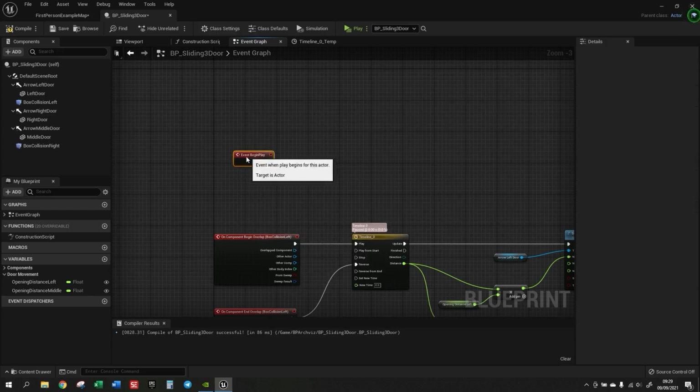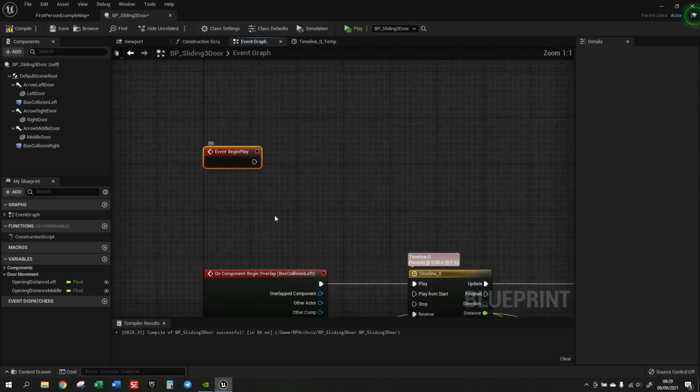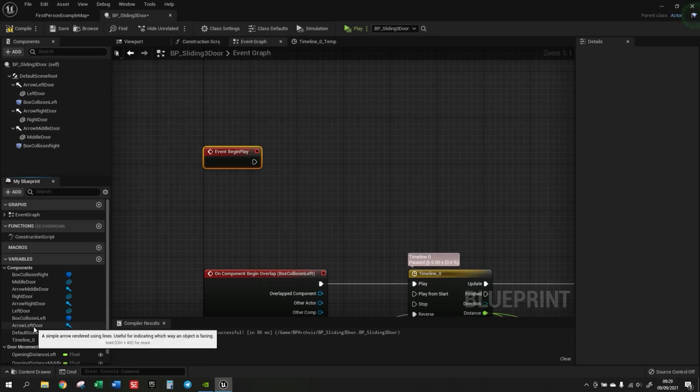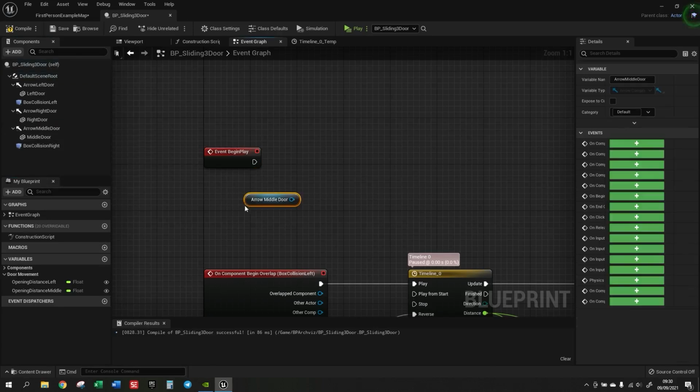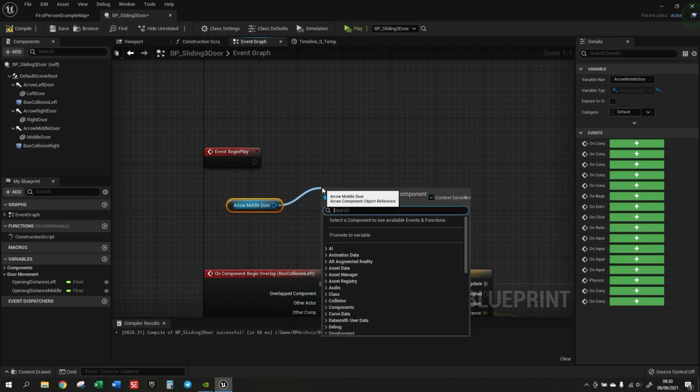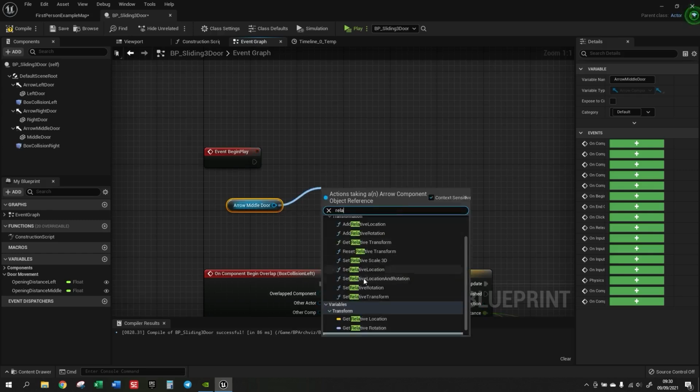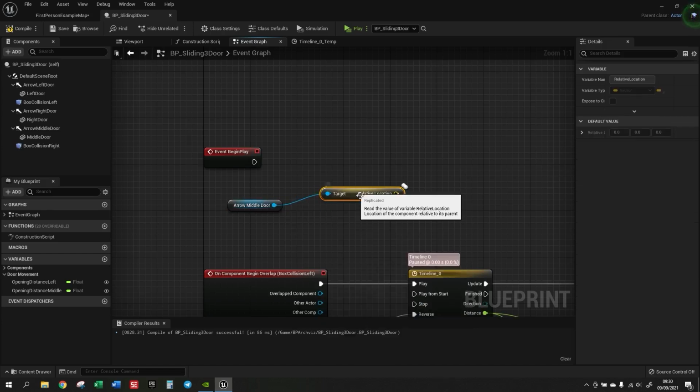So we need to get an event begin play. In other words, right at the beginning of the game, we need to pull in this variable. Where is it? Let's get the variable. I can get it here, but it also can be got from up the top here. Works just the same. But for our middle door arrow, I'll need its relative position to get relative location. All right, so it's already working here. That's nice. So I need to store this in a variable.